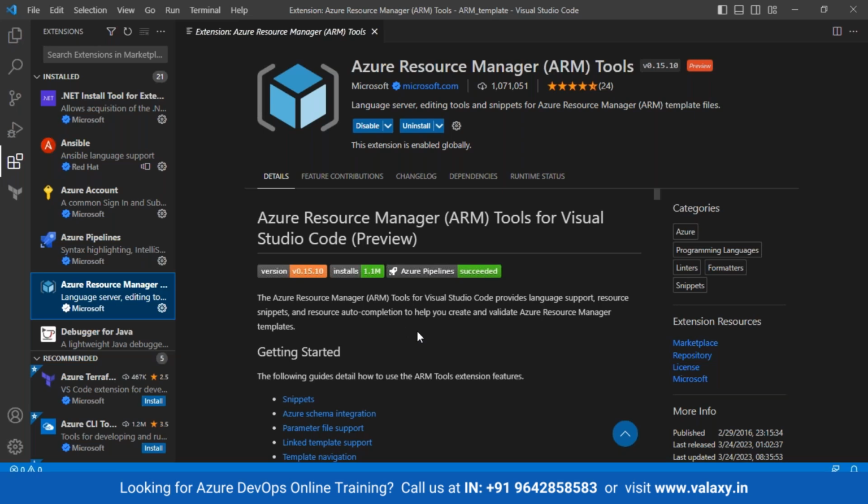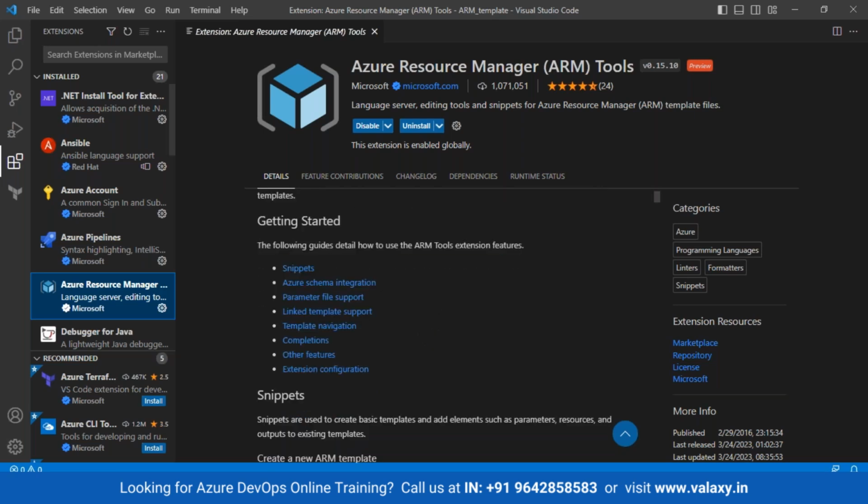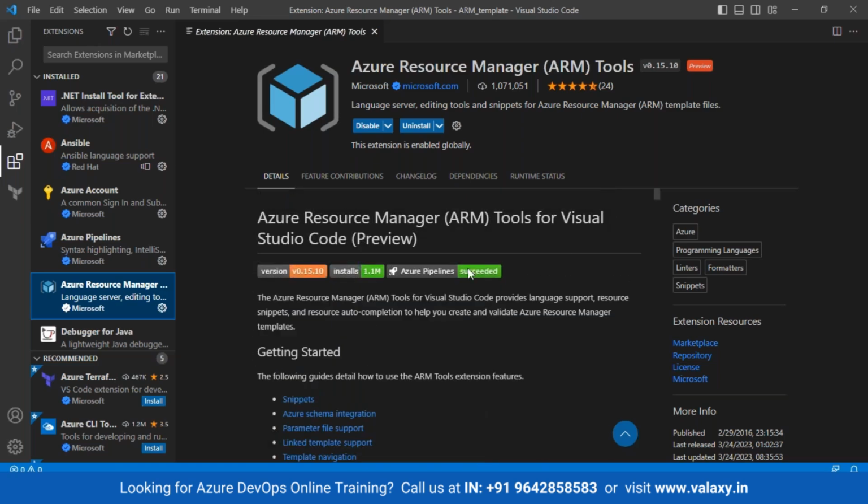So basically these are multiple features: snippets, schema integration, parameter file support, link template support. So there are multiple supports which are provided by this plugin. So make sure this plugin is installed on your Visual Studio Code. Once you install it, make sure to close and open Visual Studio again. Okay, in my case it is already installed. I don't need to install it again.